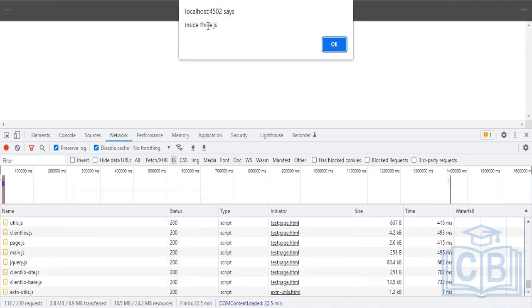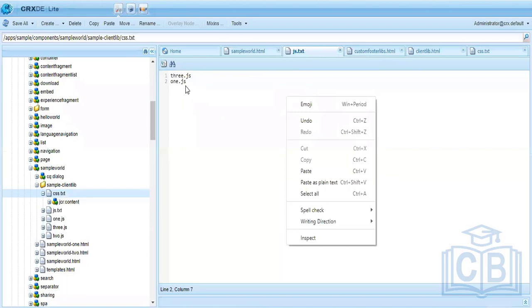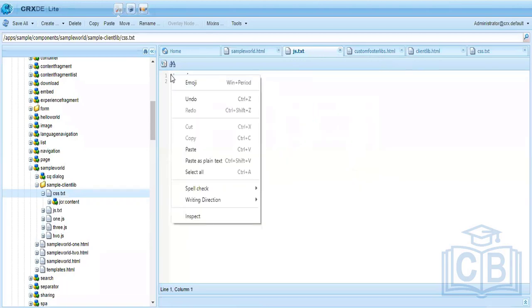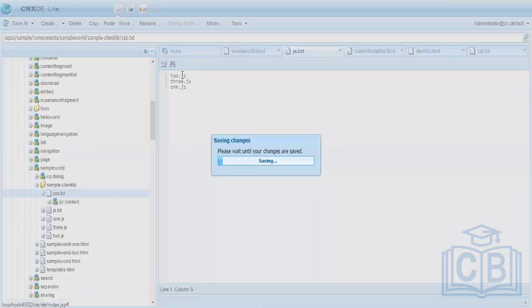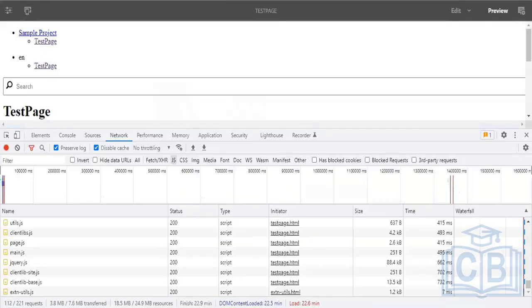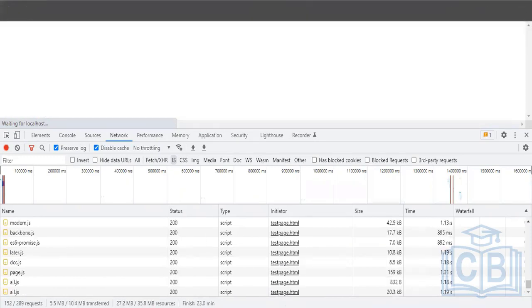Yeah, you can see inside 3.js, then inside 1.js, and then the page loaded, because we said firstly the 3.js should be loaded, then the 1.js. If you say, oh, firstly it is the 2.js that has to be loaded, so 2.js. And now if I again refresh my page, firstly 2.js will be loaded, then 3, then 1.